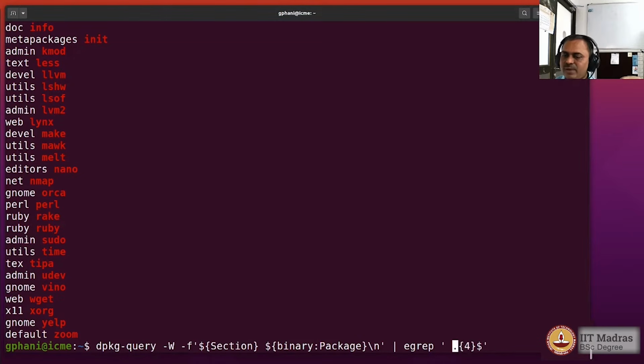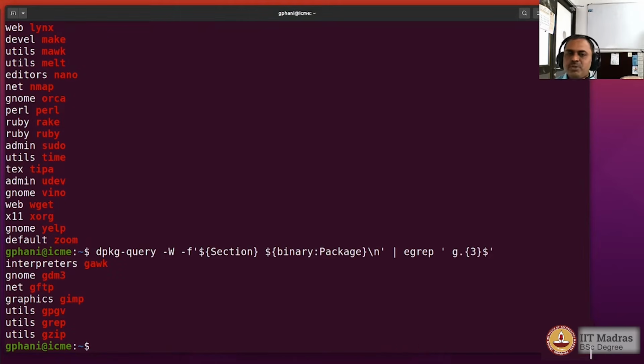Now let us say I would like to have the name of the package starting with G and the 3 characters after that. So G something something something. Okay, now you see that this is giving us the package names which start with G and are 4-letter words. Okay, like gmp or grep or gzip or gftp, etc.